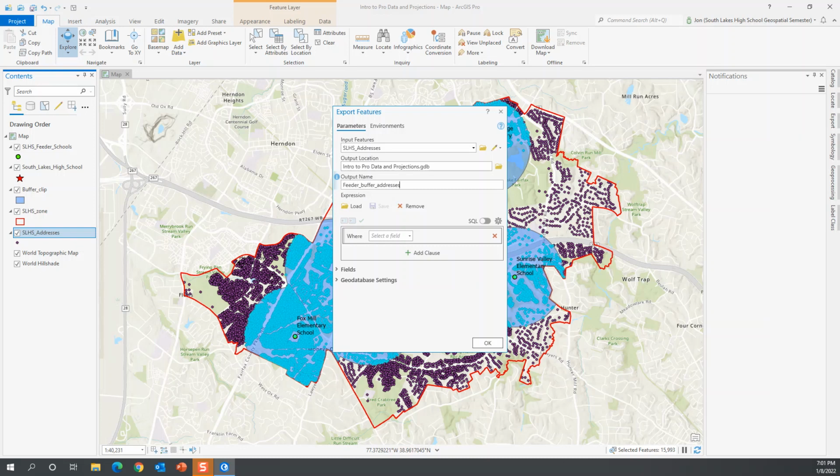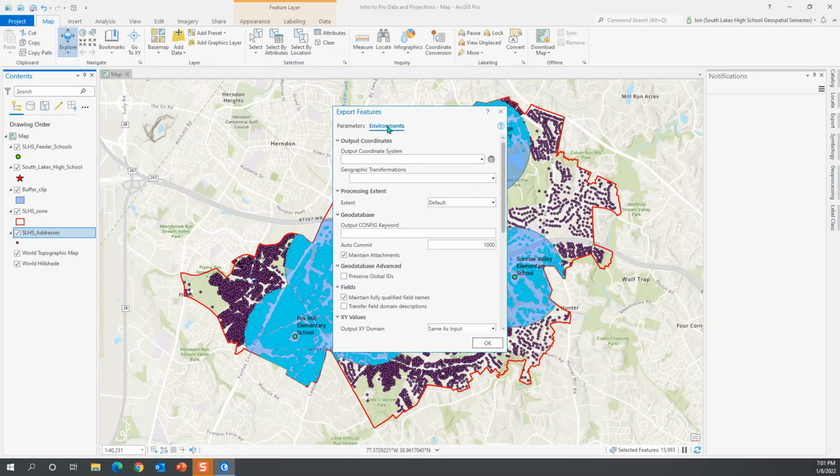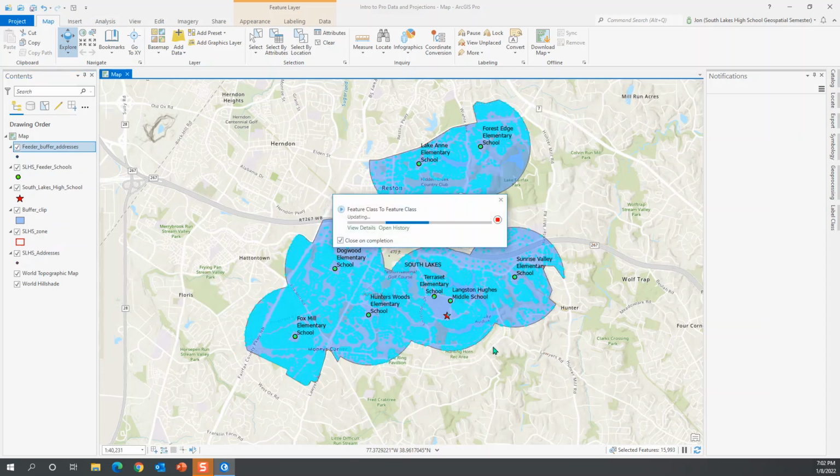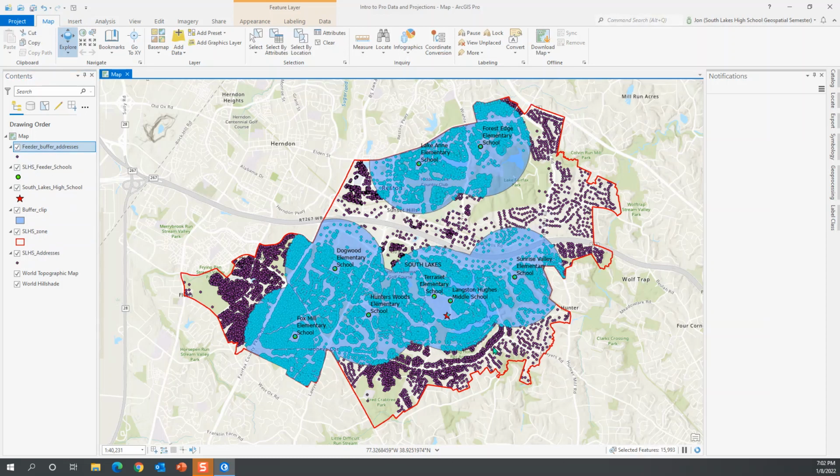All right, there we go. And everything else looks good. And let's go to environments. I think we're good here. Just go to environments and let's make sure that this is still in the current projection. Okay. And it may, there we go. And so we have them up here at the top. Let's turn off the addresses layer.